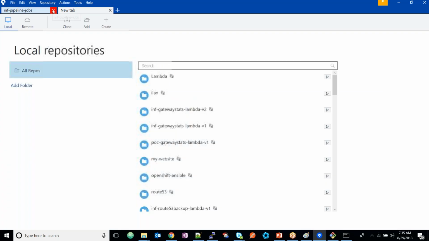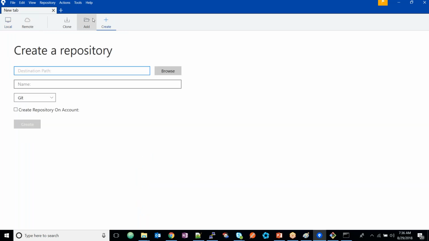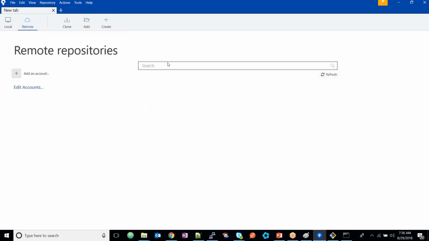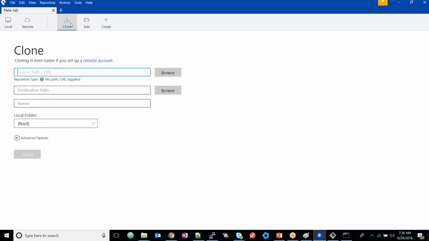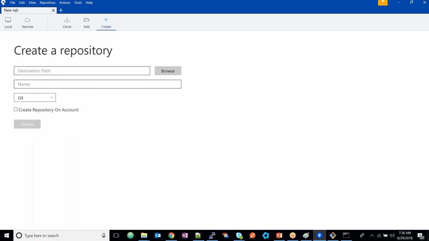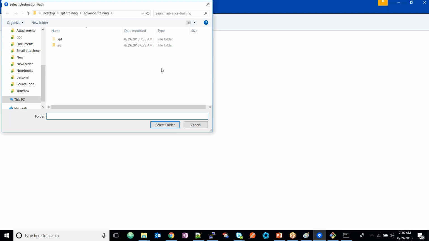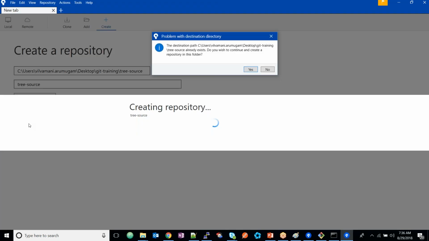You can go and create your own repository. Otherwise, you can pull a remote repository, that is clone. You just give a URL here, and then you can clone the repository wherever you want. So what I'm doing is creating a new repository. I name it SourceTree source. Now my local repository has been created.